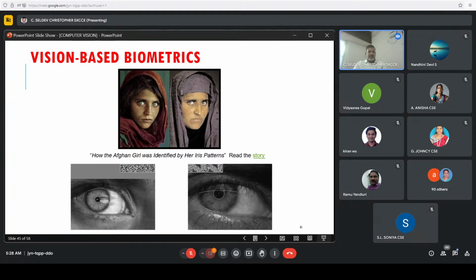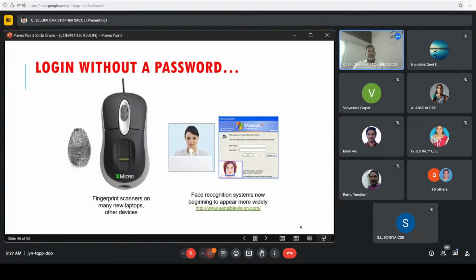So if you want to have, you can go into the net itself. If you try, you can get this photo and the story behind this one, right?